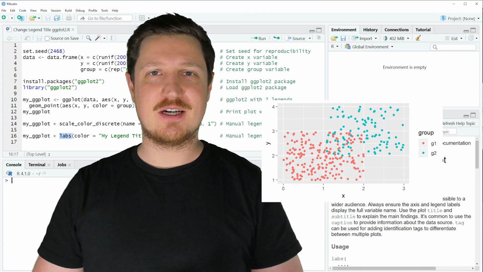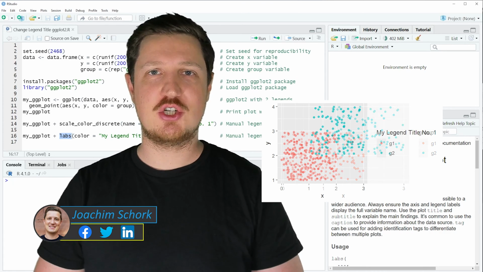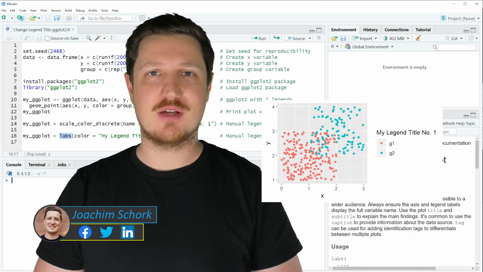This video explains how to change the legend title in a ggplot2 plot using the R programming language. So without too much talk, let's dive into the R code.